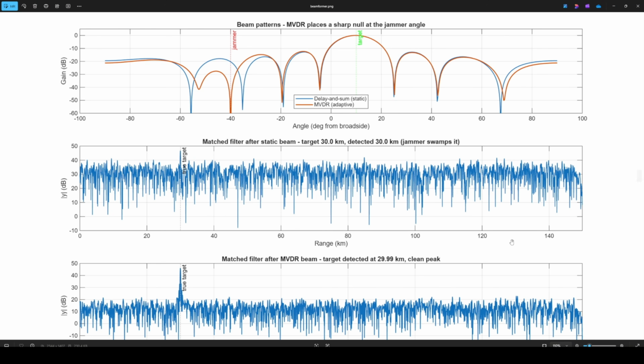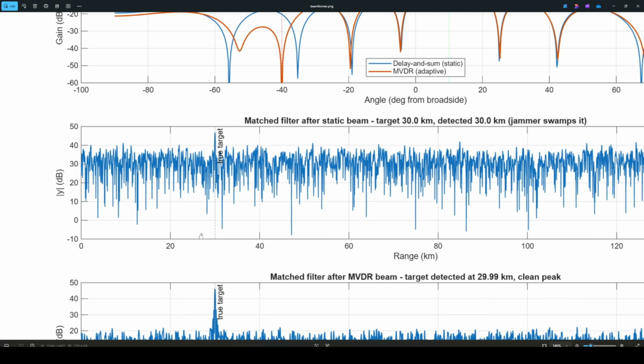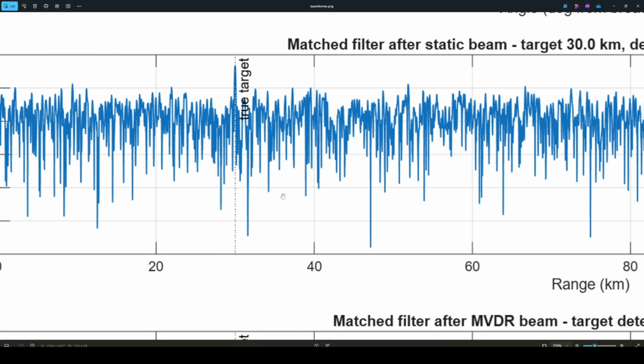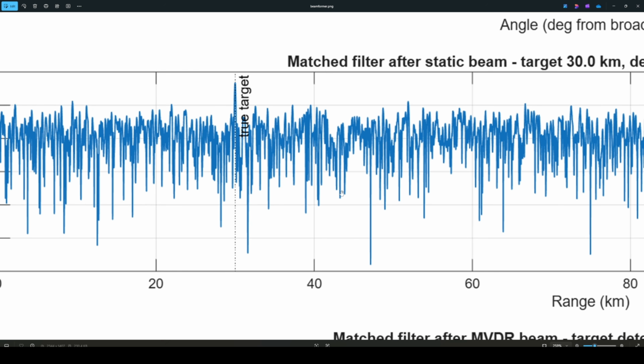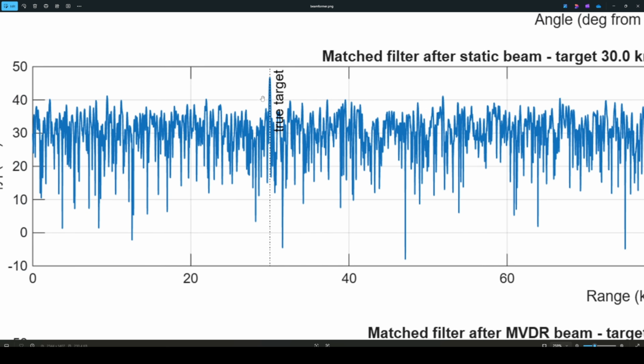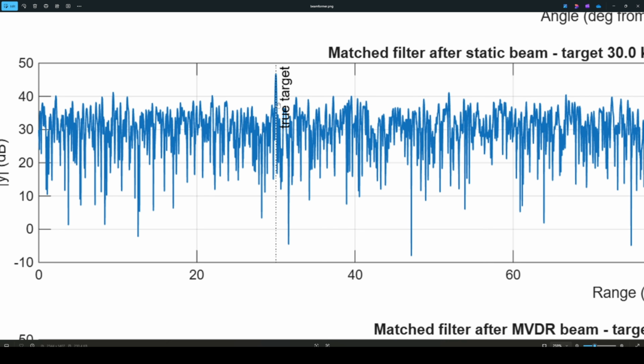And so, the middle panel here, a matched filter output after the static beam. The target's buried, and the jammer swamps it. And now, the same signal after MVDR. And so, as you can see, a clean peak right here at the 30 km mark. And that's exactly what nulling the jammer is worth.